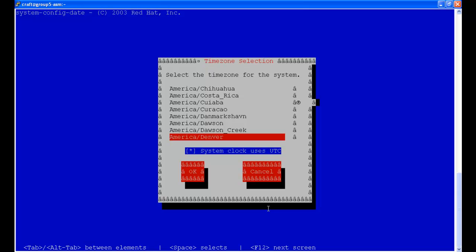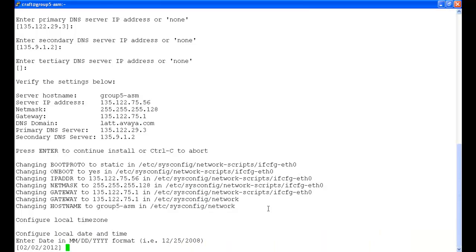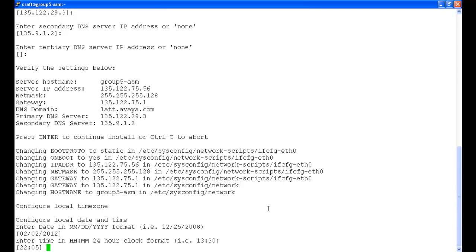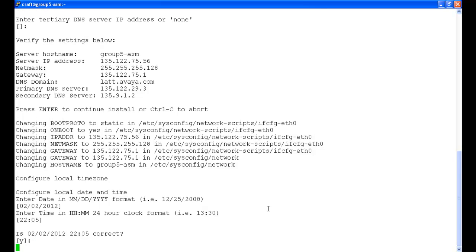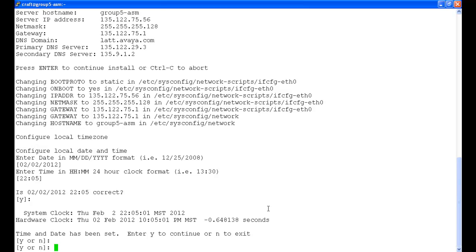It will then ask us to configure the time zone. After which we have to configure the date and time. Here you will enter the date in the month, day and year format. Next step is to enter the time in the hour and minutes format. Make sure that the date and the time is correct. It then tells us that the time and the date has been set and you have to press yes to continue.